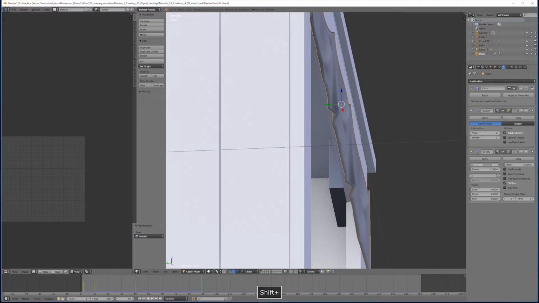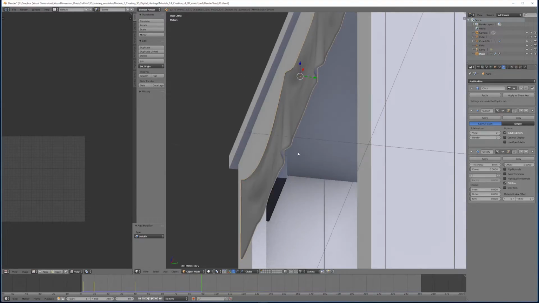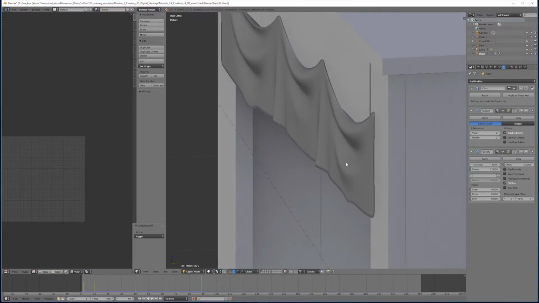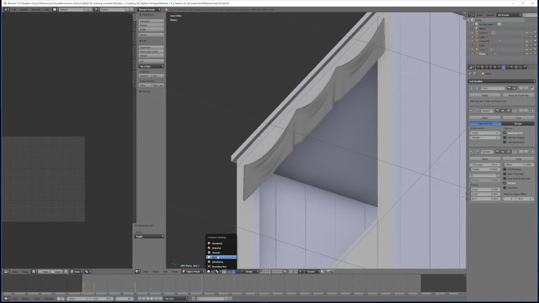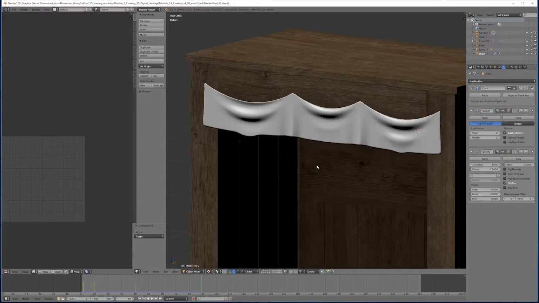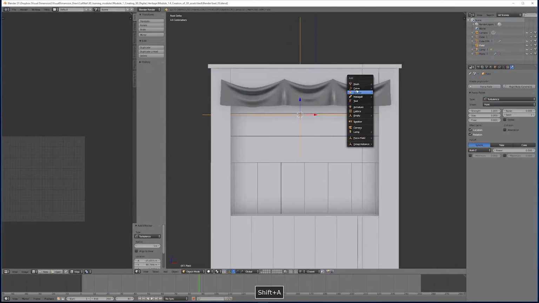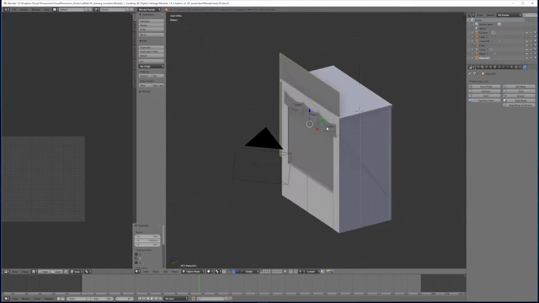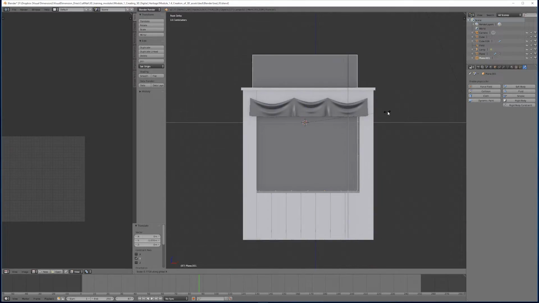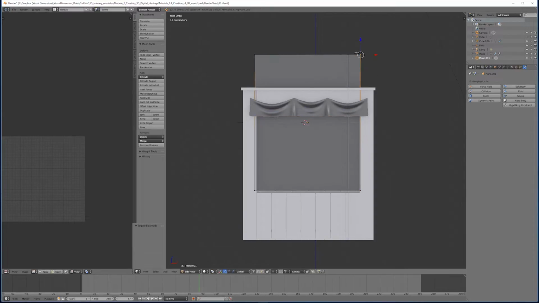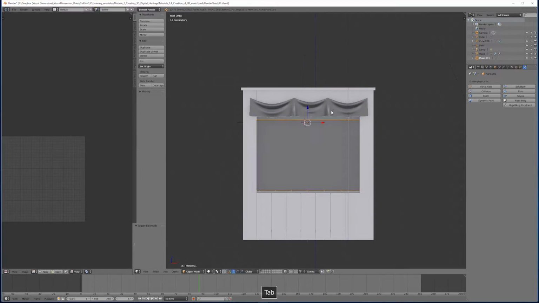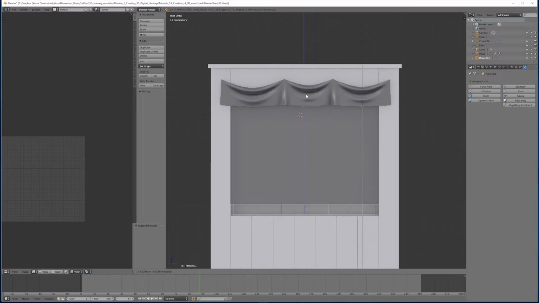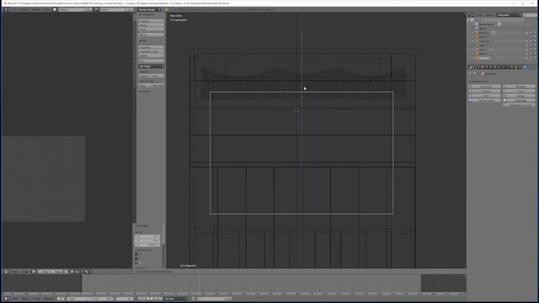Let's add a solidify modifier to give it a little bit of thickness. I think this is fine as a result. So let's continue with the other curtain. This curtain will be much more complex because we will do a more difficult animation. It will be trial and error to get the result that we want.